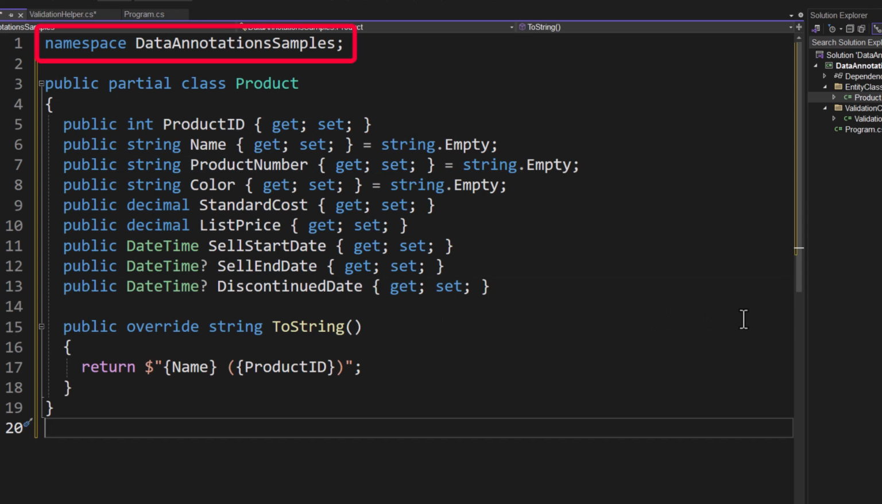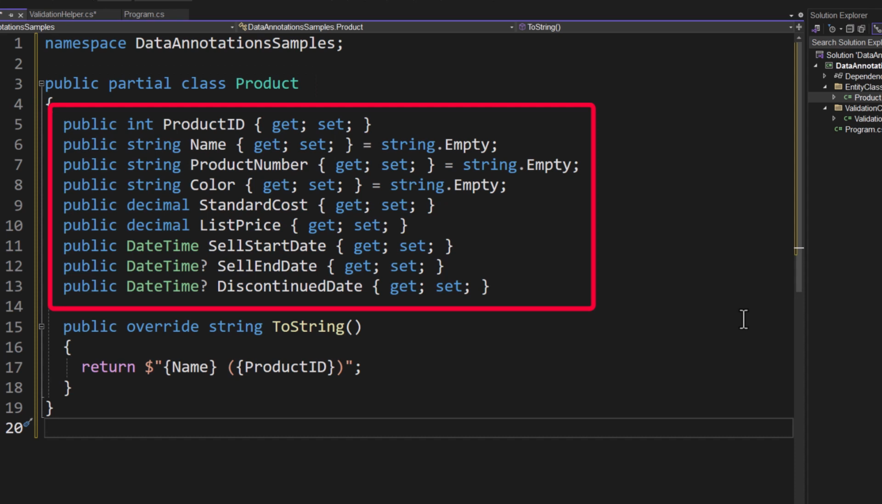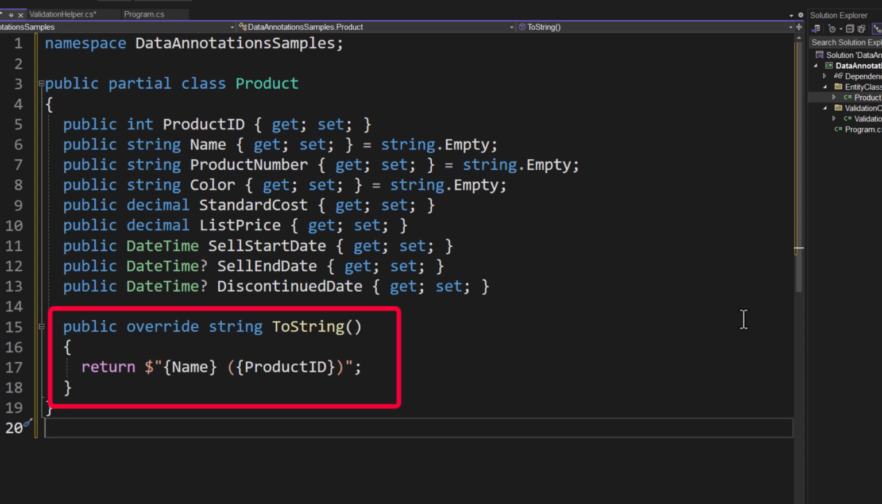So it's in the namespace DataAnnotationSamples. It's a public, I made it partial. It doesn't really matter for this particular application, but I did that anyway. And it's a class called Product. And you can see I have a product ID, a name, a product number, a color, standard cost, list price, sell start date, sell end date, discontinued date. Then I have a ToString override, which just returns the name and the product ID.